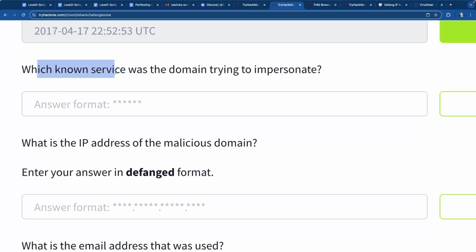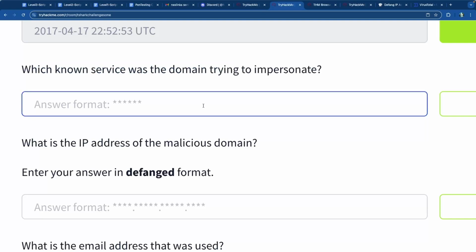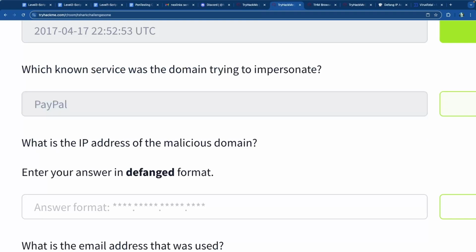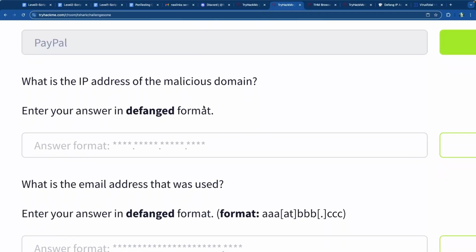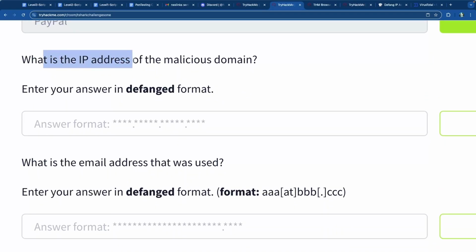It's kind of an obvious question. Which known service was the domain trying to impersonate? And that would be the service PayPal. And now we can move on to the next piece. So it says, what is the IP address of the malicious domain?